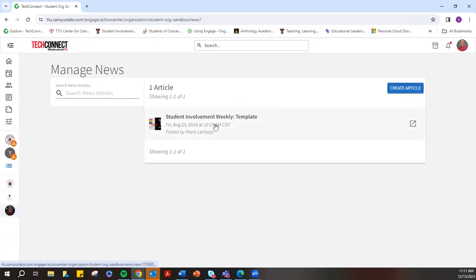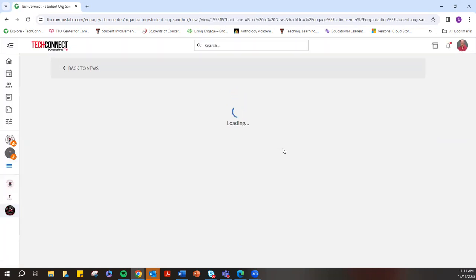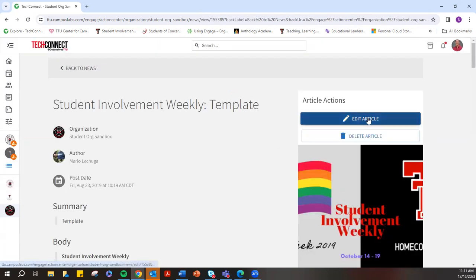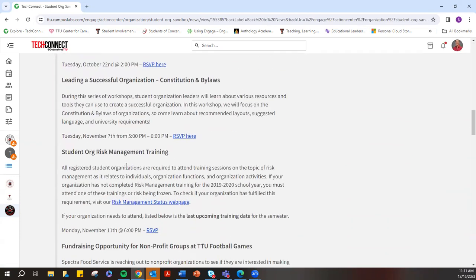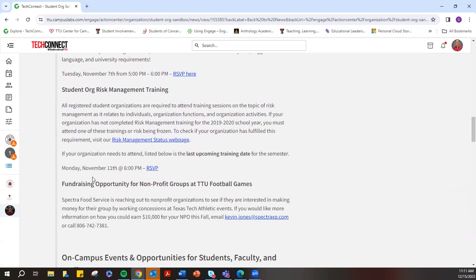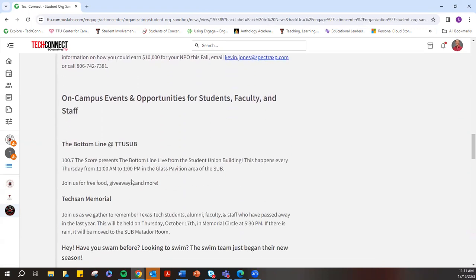You can also click on other newsletters that are existing. You can edit the article if you're the admin. You can delete the article if you want to keep your newsletters organized. You can see how there's all types of information in this newsletter as well.